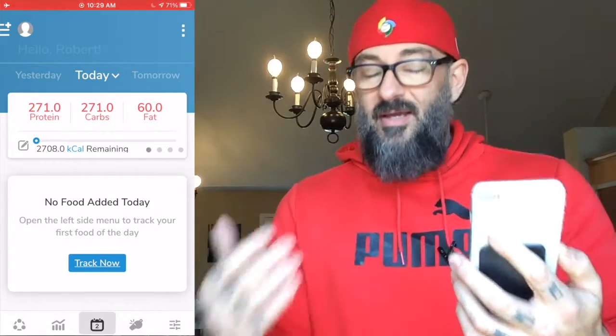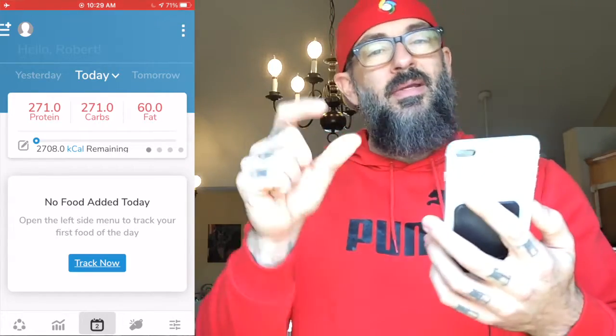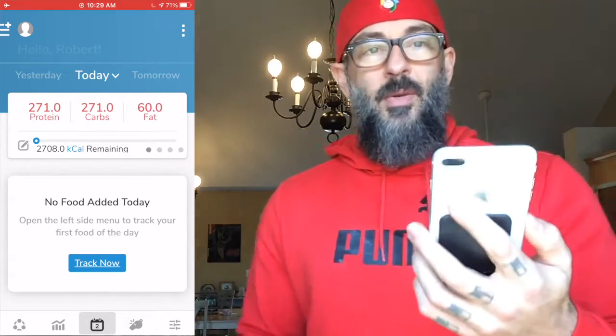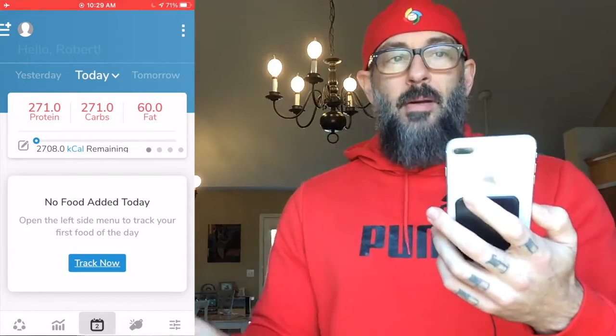Now, I am in a cutting phase right now. 2,700 is my target for cutting, but I want to be under that just a little bit if possible. So I'm not going to try to go over it. I want to be under it, maybe 150 calories or so. That's probably my sweet spot.